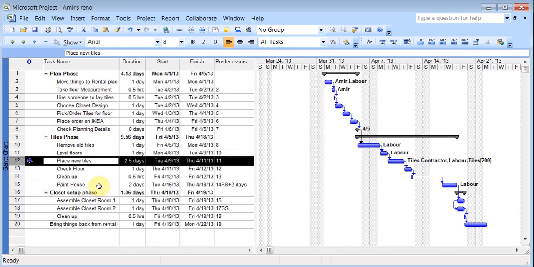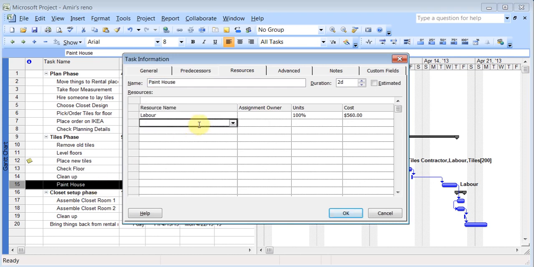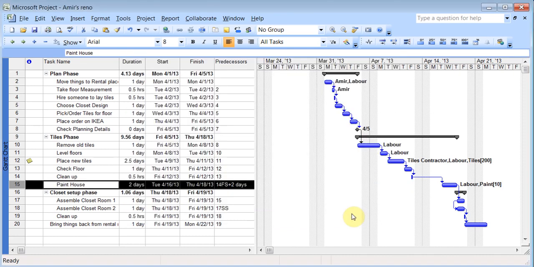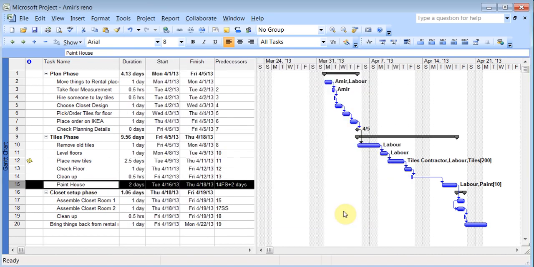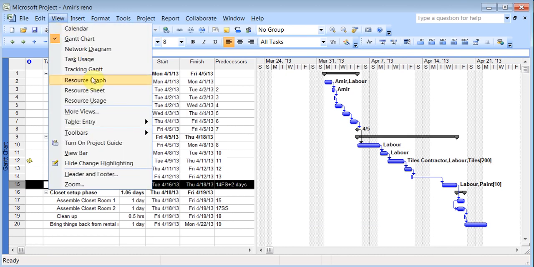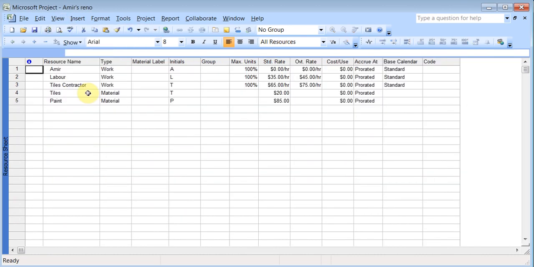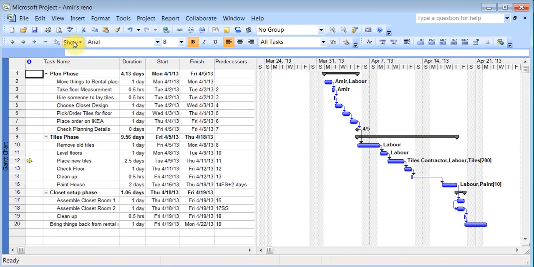The same way if I go to the paint, I'm just double clicking on it, paint, and I'll say, you know what, I think I'm going to need 10 paints. Click OK. I'll double click on it, and the cost of the paint is added to it. So that's all it is to adding resources. You go to view, resource sheet, and then you start adding the people, and then you go to view, Gantt chart, and you can just start applying to whatever jobs you want to do.